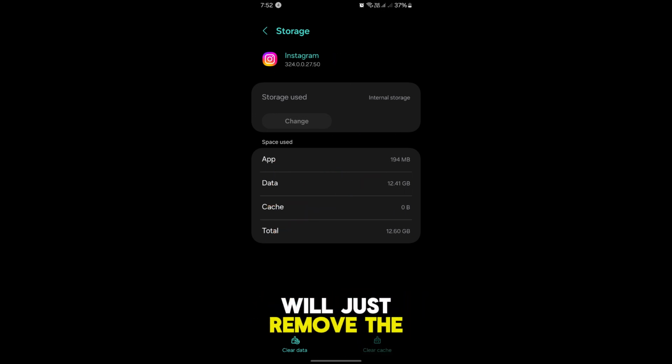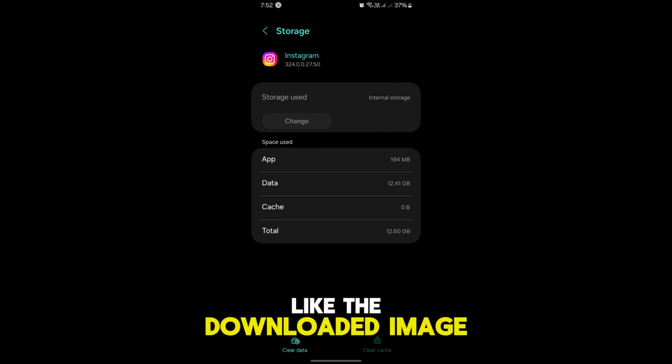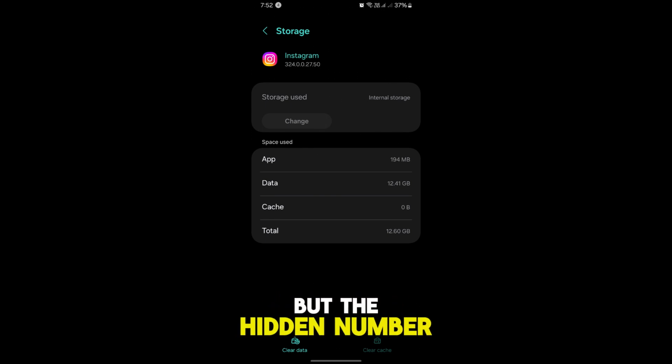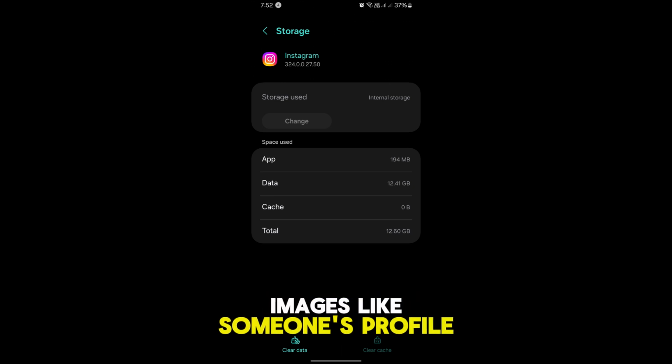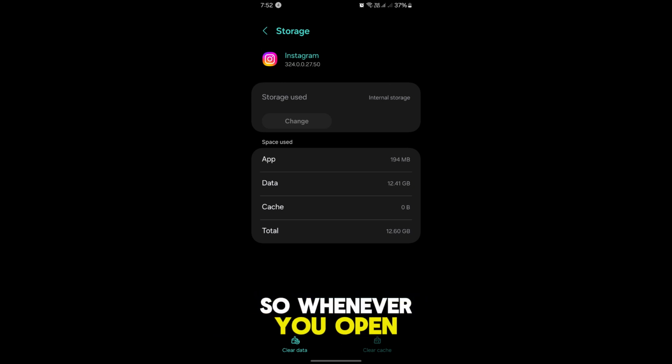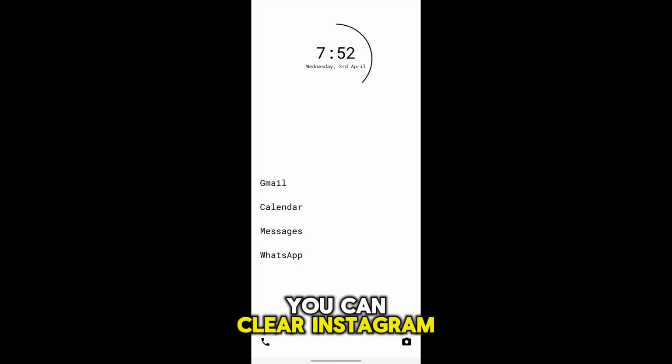It would just remove the cache data, like the downloaded images, not the downloaded images which are in the gallery, but the hidden downloaded images like someone's profile. So whenever you open Instagram without internet, you would still see some of their profiles, your profile and some posts. This is because of cached data on the app. So this is how you can clear Instagram cached data.